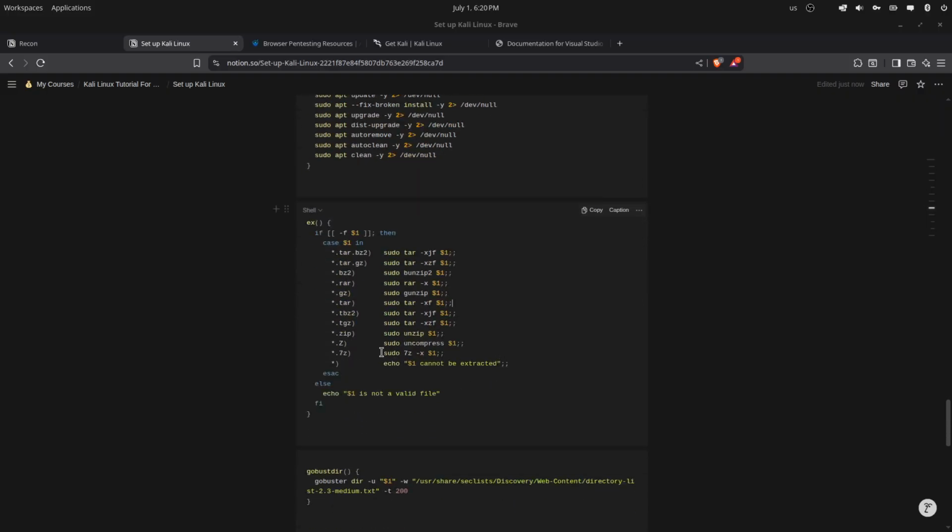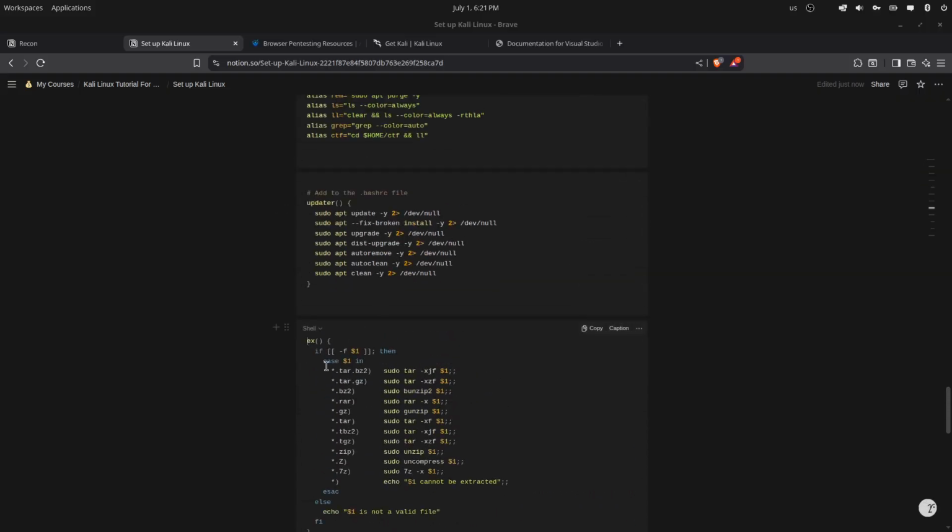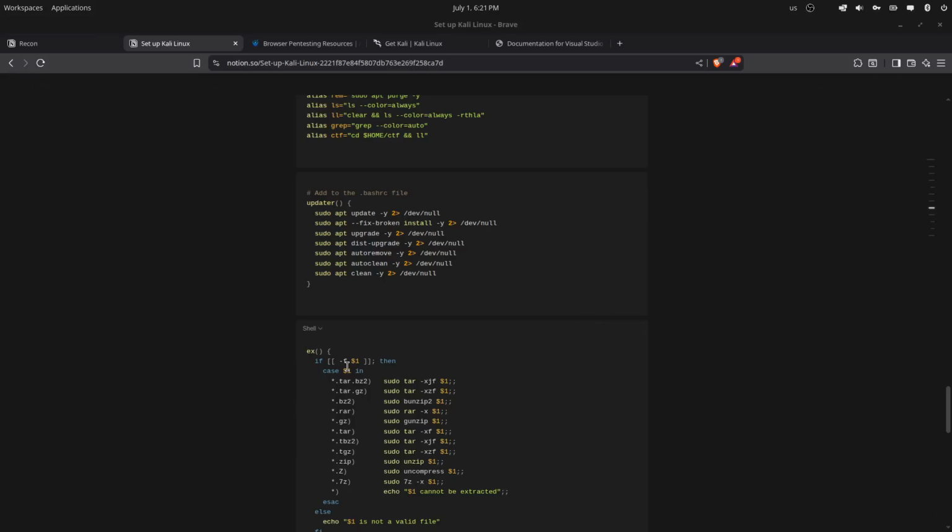Like previously we extracted using 7-zip, you see. So in case it detects a .7z, it uses 7-zip by default and extracts that. In case it's a .rar, it uses rar. Tar, it uses tar. So these are amazing functions, and this is how you can automate things and how I automate things.